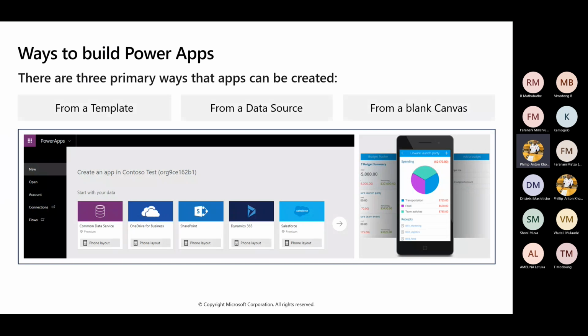We've already touched on Power Apps, so this is more like a refresher course. There are ways to build Power Apps applications, and the three primary ways that apps can be created are from a template, from a data source, or from a blank canvas. I touched a little bit on how you can do that, and then we will be using Power Apps Studio for the functionality of the app and the features that we will want in the app.